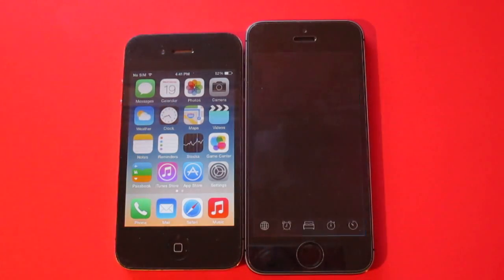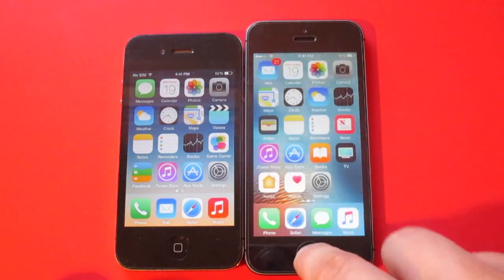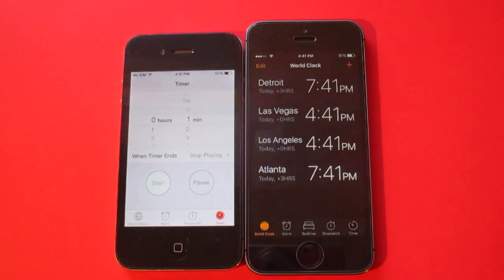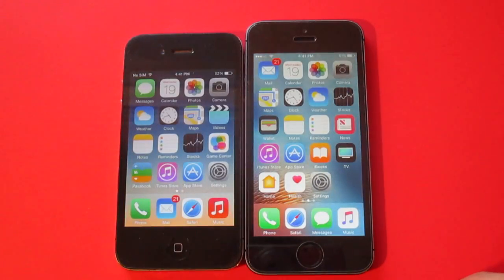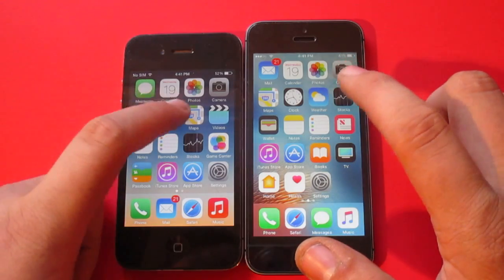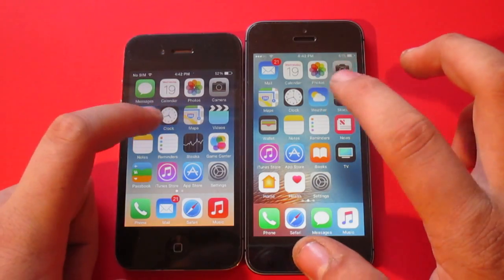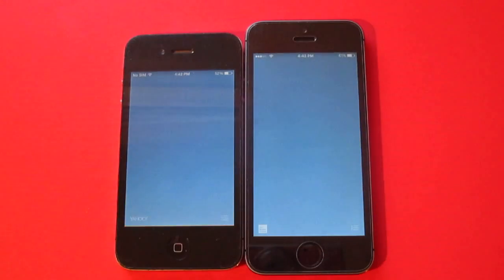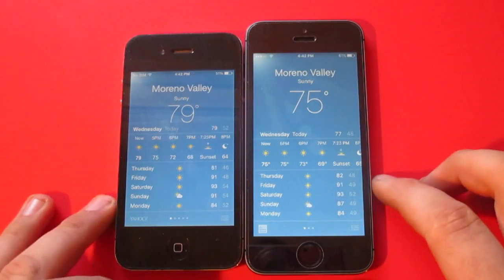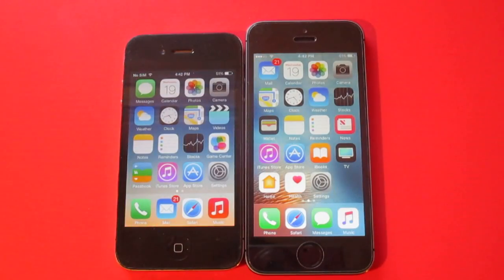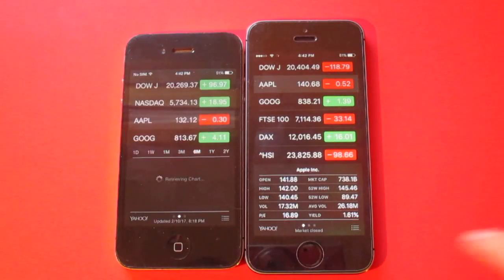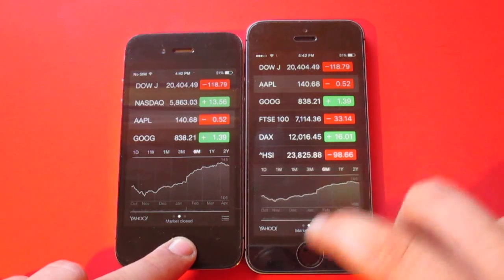Clock. That was a mistap. 4 didn't register. There we go, 5S still faster. And now I got 21 Mail on the 4. Videos, or wait, I'm all over the place, I'm sorry. Weather. As you can see, they're both showing different temperatures. 5S won that one. Stocks. 5S just blew the 4 out of the water.